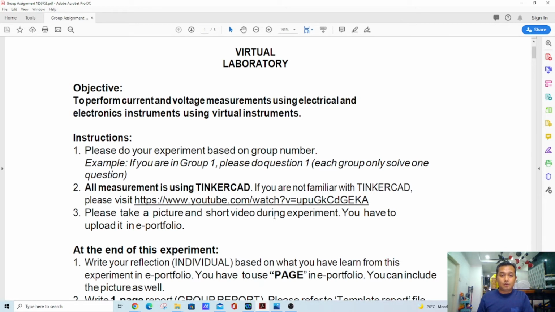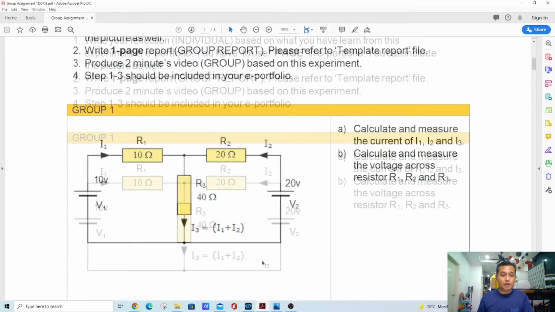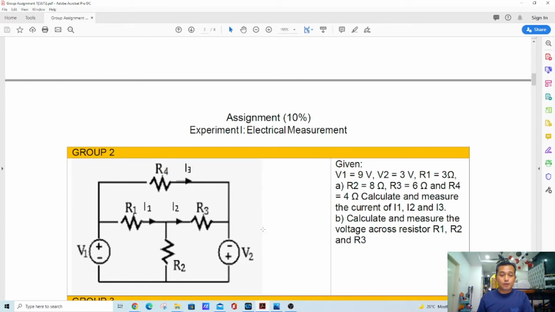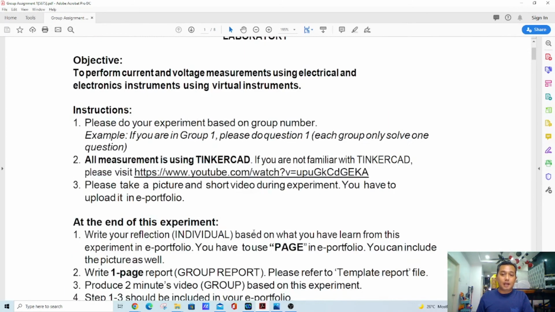So we have a group assignment. For my group, we are from group 2. This is the task given to us. We need to calculate and measure the voltage across resistor R1, R2 and R3. So we need to measure current and voltage across R1, R2 and R3 in this circuit. Okay, so we need to use Tinkercad. This is the method we are going to use for the measurement, using software tools.